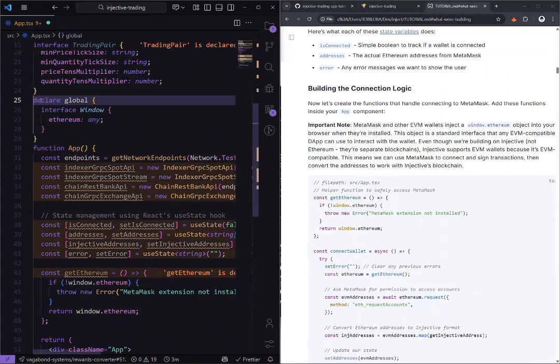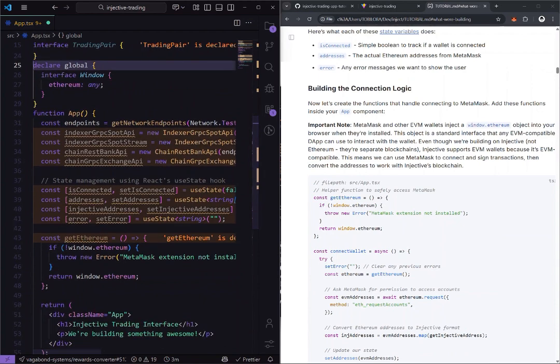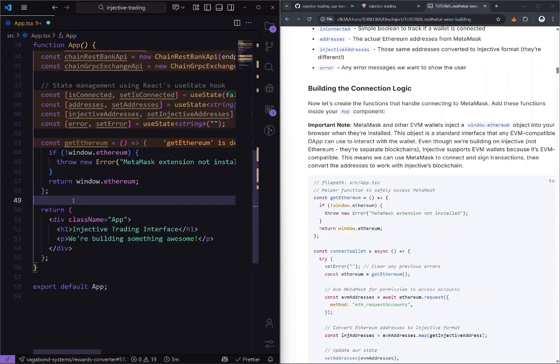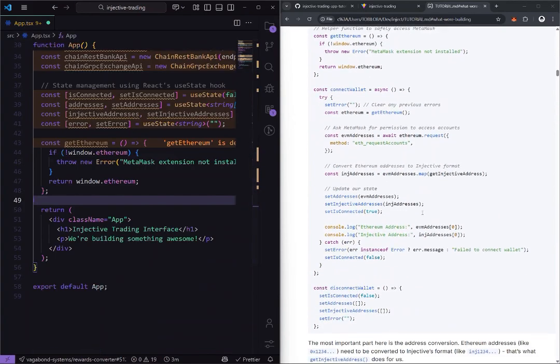This is also a TypeScript interface for the window. This and that, the error is gone. Okay, so let's create the connect wallet function based on the code here.